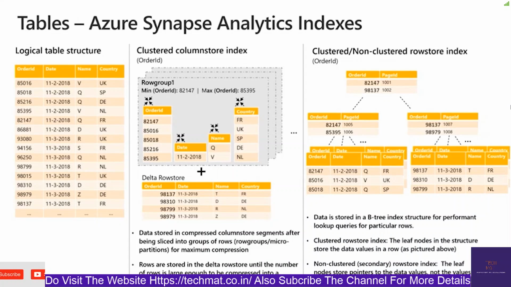Another type of index we can use is a clustered or non-clustered row store index. Basically, this is a classical B-tree index structure, and it's typically used for the lookup of particular rows, while the column store index is just used for wider and larger scans. And the clustered row store index is basically when the data is stored physically in the leaves of the B-tree index, while the non-clustered or secondary row store index is where the leaves store just the pointers to the data values, not the data values themselves.